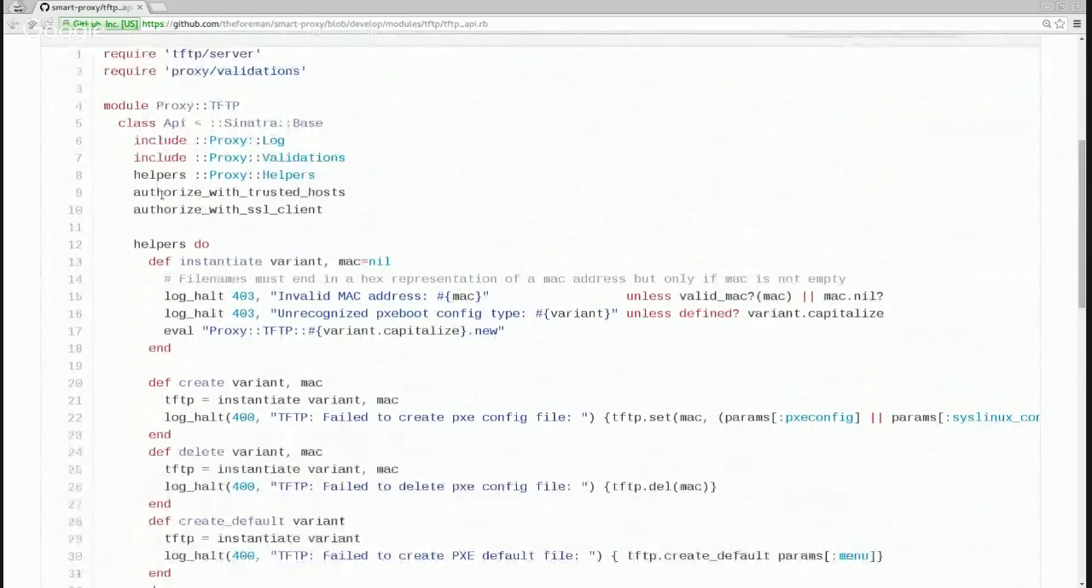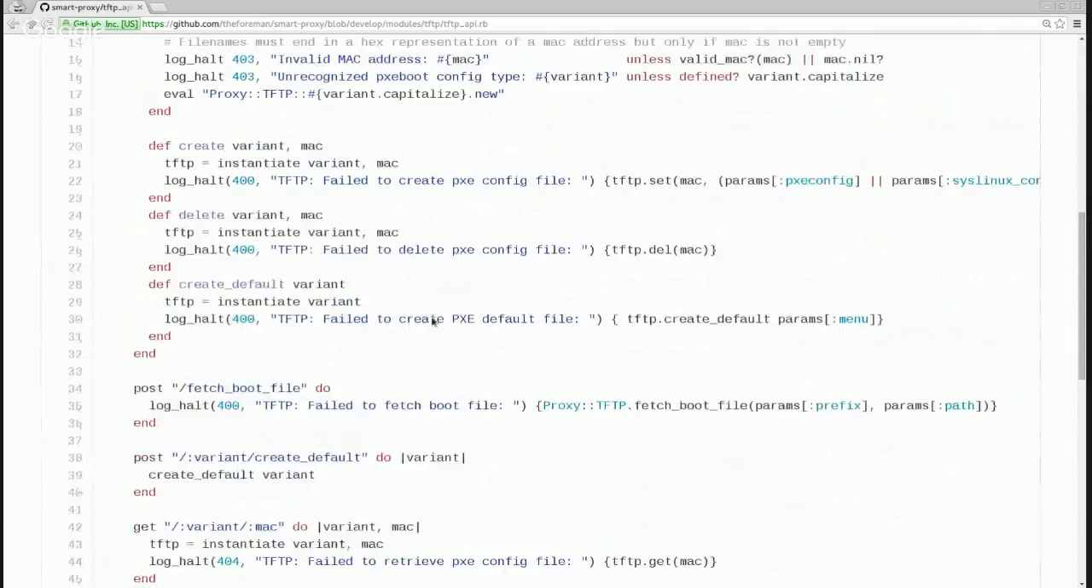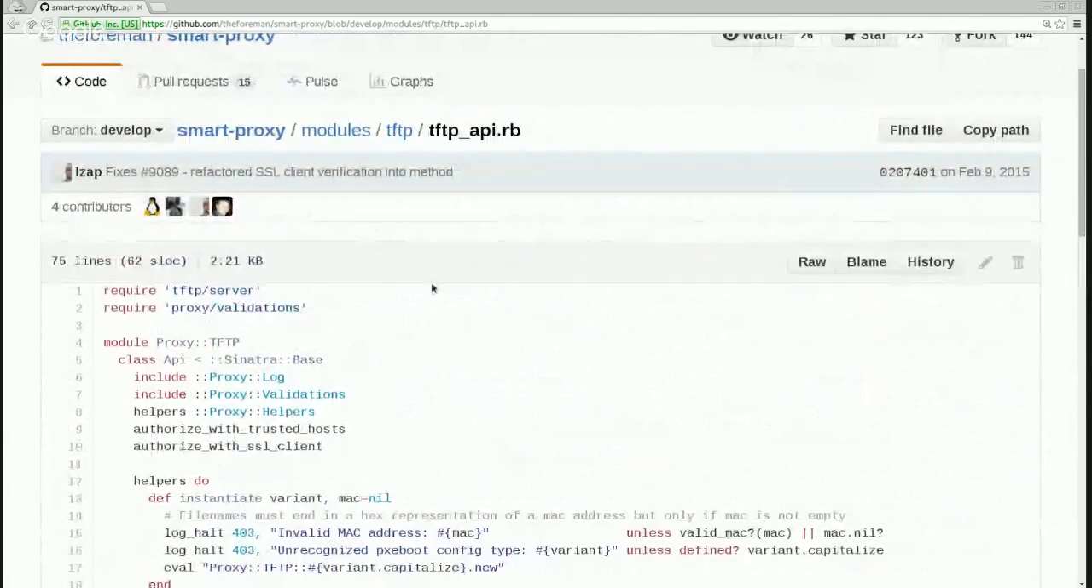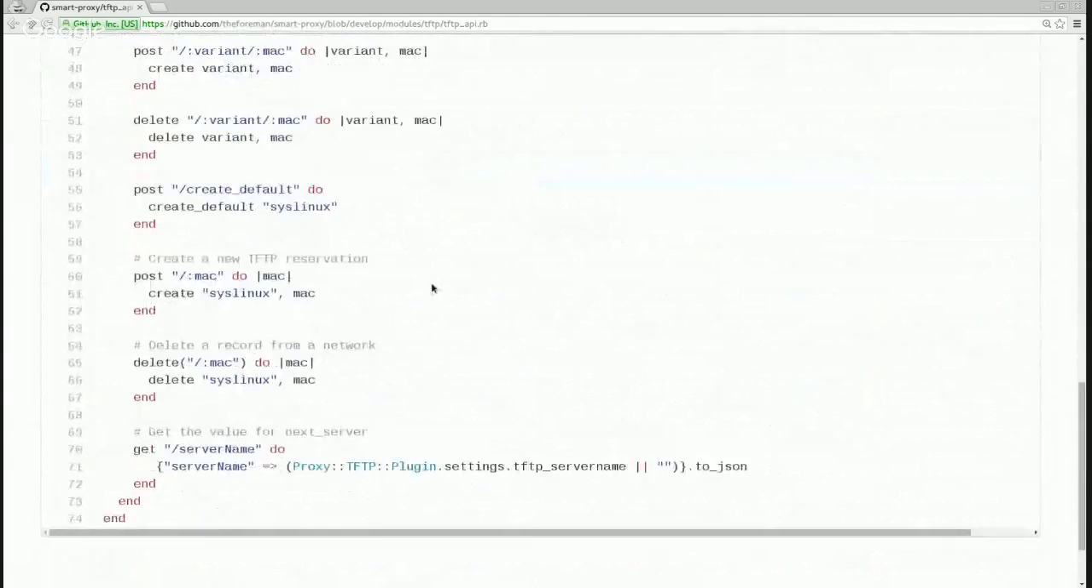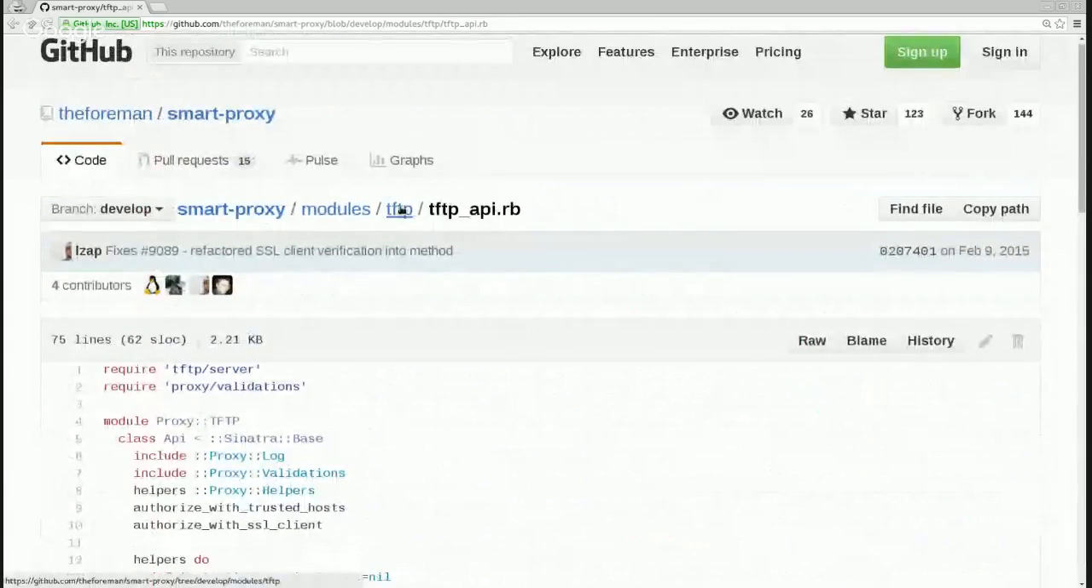Some of the interesting stuff: there are smart proxy specific helpers. So authorize with trusted hosts, for example. As you may or may not know, we have a notion of a trusted host. So if you add this to your class, we will make sure that the call is coming from a host that we know, or that you added to trusted host. SSL client is kind of similar, but works with SSL certificates. That's really it as far as very basic modules go. As you can see, there is really not much to it, and that was the idea.